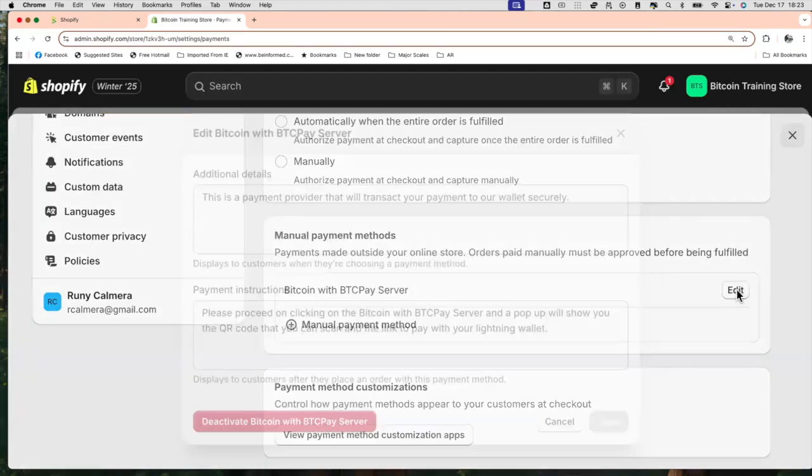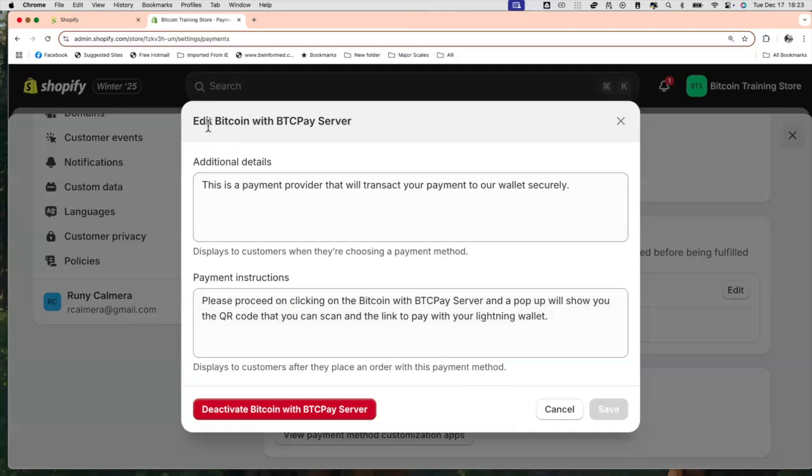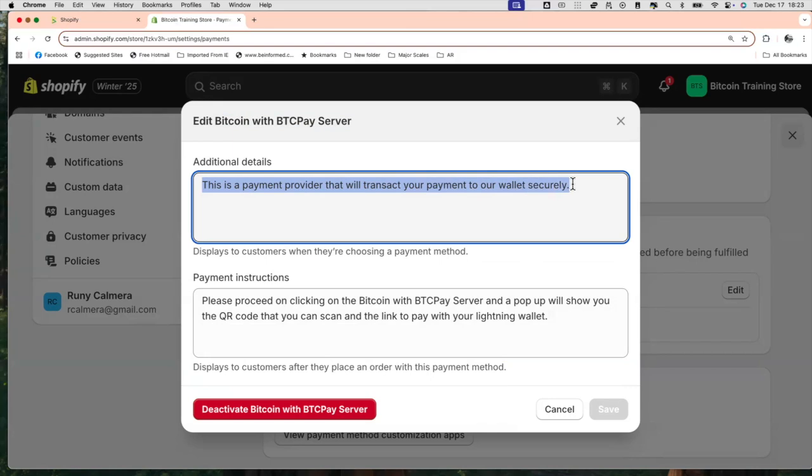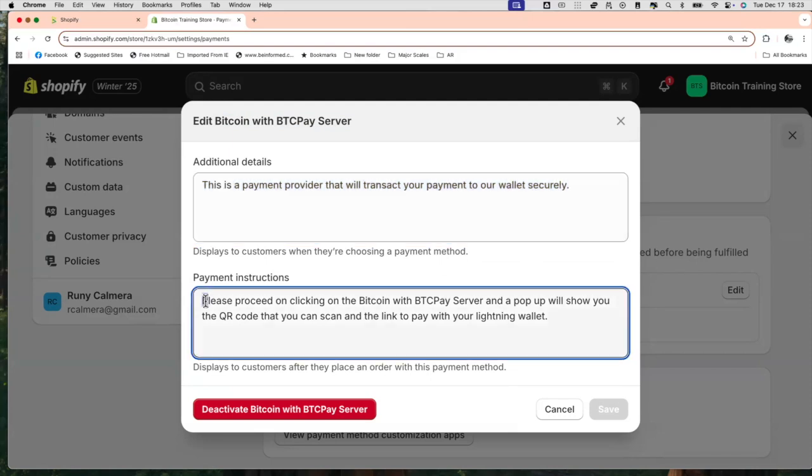Let me just show you what is in there. The name is Bitcoin with BTC Pay Server. We have added this manual payment provider instructions. We have put some instruction in here, and then we can save it.